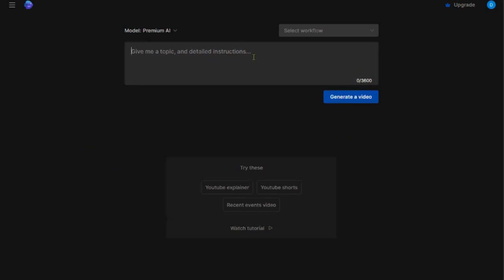So let's start. First, you can choose or select the workflow you like. YouTube Shorts. It is a vertical video that is 60 seconds or less in length. YouTube Explainer. Create in-depth or short videos that explain a concept from start to finish. Recent event videos. Create a video using a URL to pull script and some content from another website, or you can choose script to video, if you have or you want to provide a script for your video.